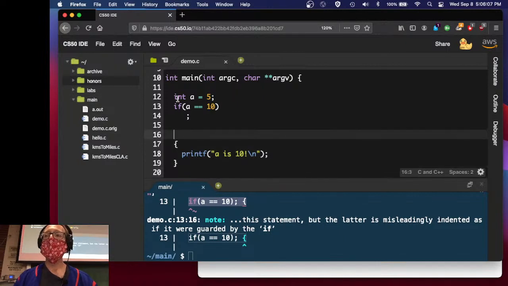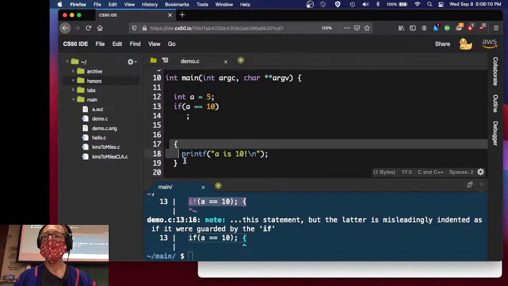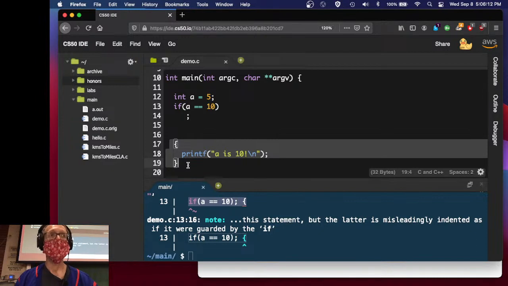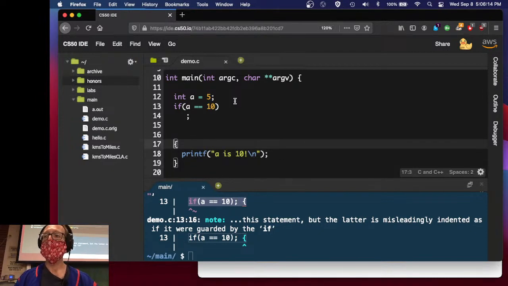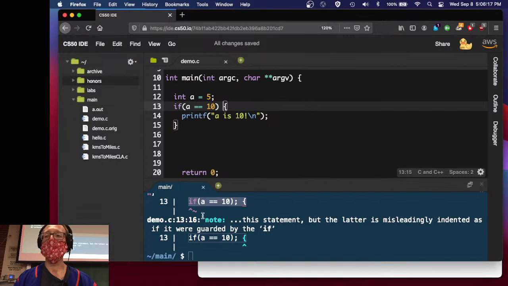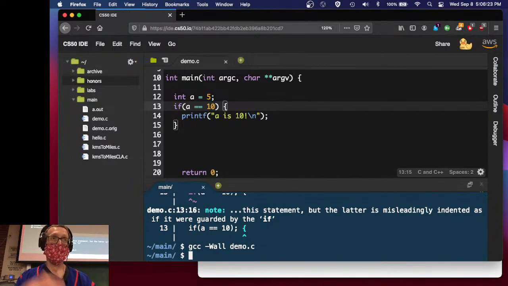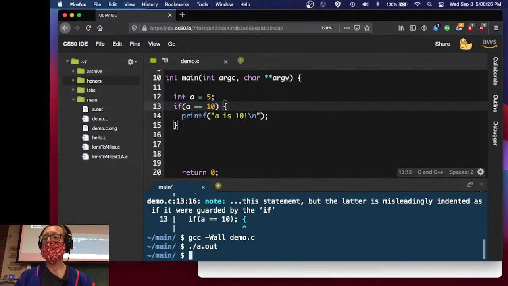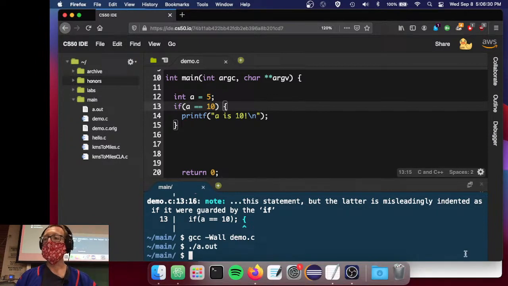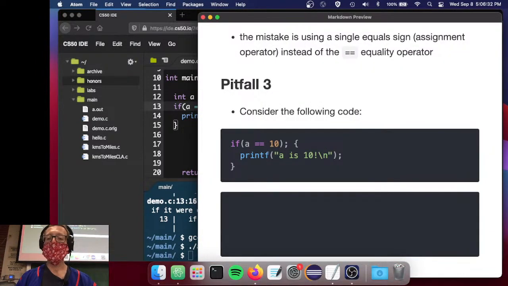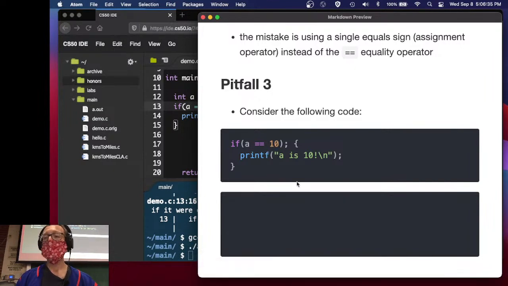It is not binding this if statement to this block right here as our intention should be. So let me go ahead and fix that by getting rid of that semicolon. And we'll see now that it's no longer going to complain about that line, and it actually runs correctly now. So be careful. Make sure that you're using the semicolon properly, and make sure that you're using the wall flag always.